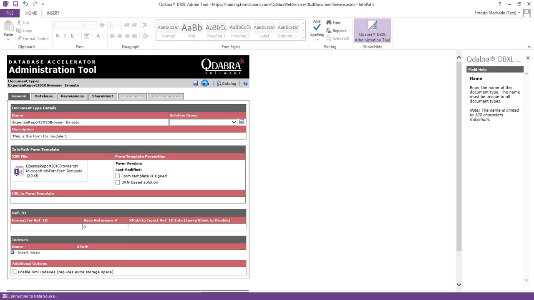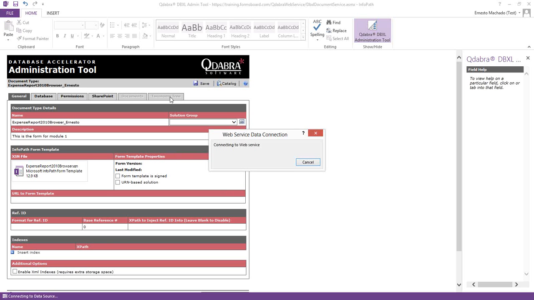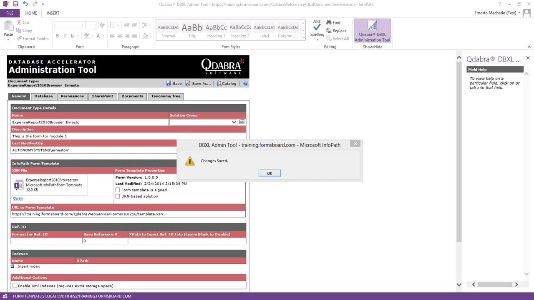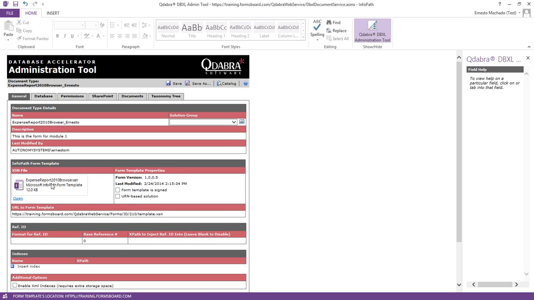So that's the minimum amount of information that we need, just the name and the XSN form. So I'll save that just to make sure that that's working. So you get a confirmation dialog. Your changes have been saved. Now, the next step is really the key into why we call this the integrated scenario.